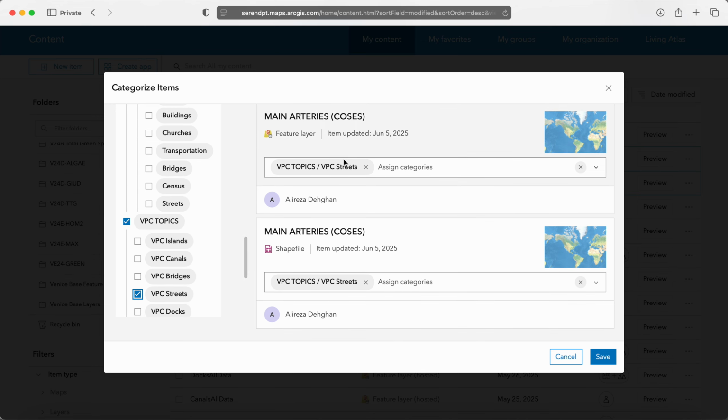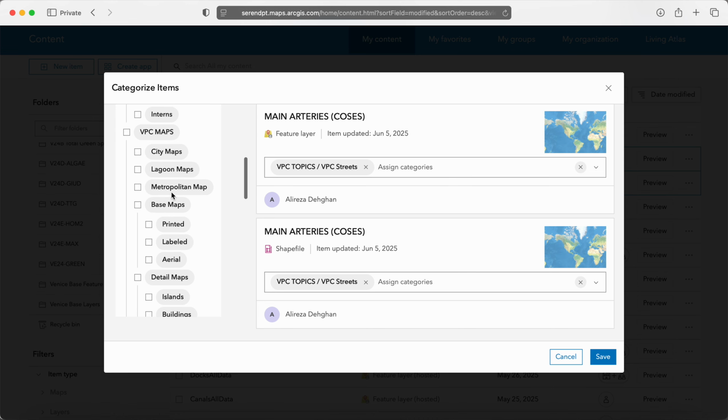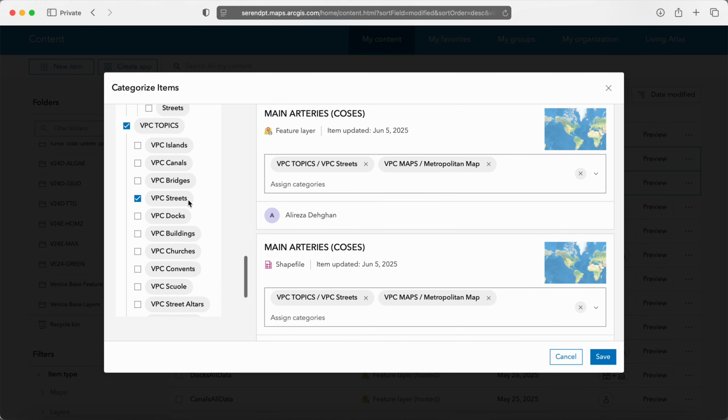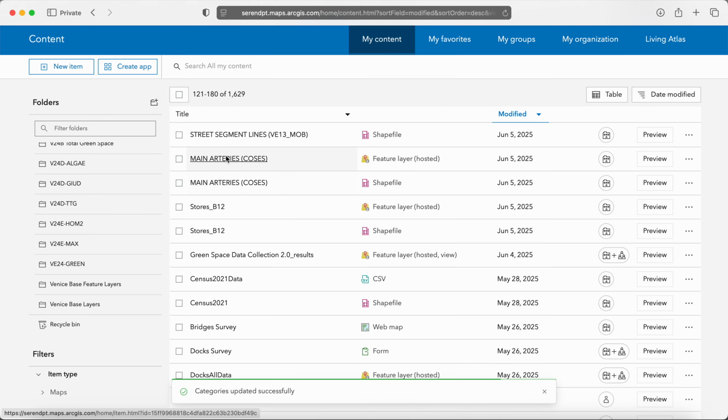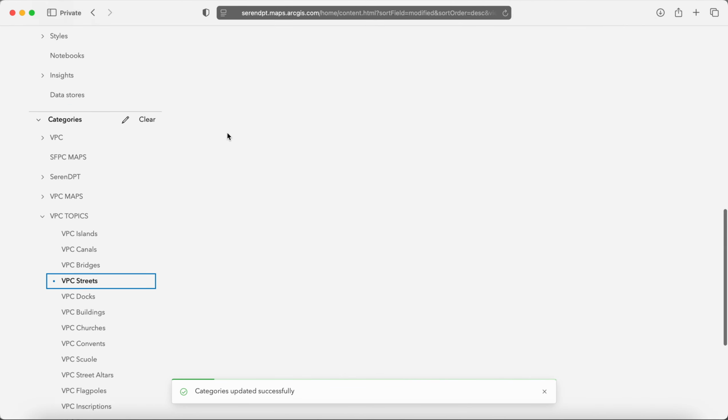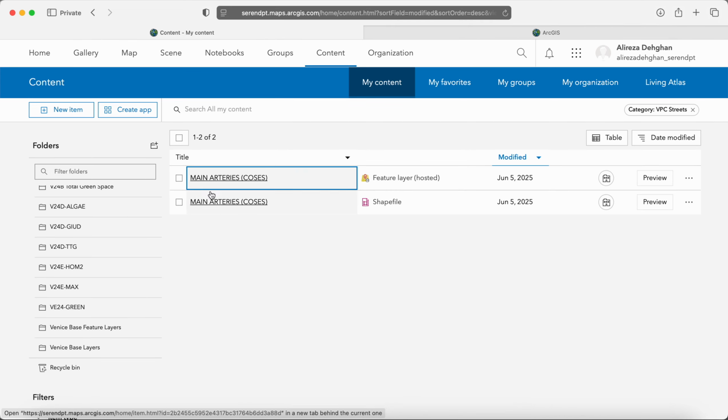And actually, we have to check. I think these are for the metropolitan map. So we have the city map, which is just the city of Venice. We have the lagoon map, which is everything else but Venice, and then a metropolitan map, which is like all the Venice. So I'm pretty sure these streets are for the whole greater Venice area. So I will say, okay, in Venice maps, it's a metropolitan map, and in the topics, it's the VPC streets topic. I will save them, and then it should be right now here. I can filter them. And what you have to do is to open these two.